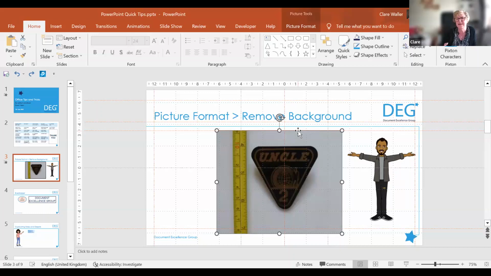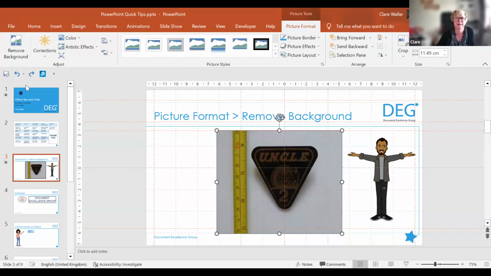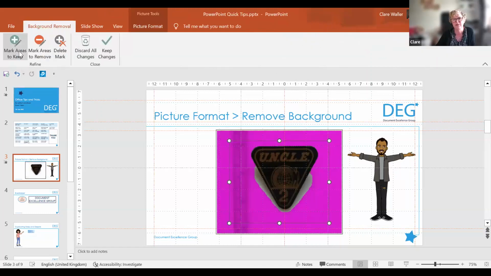But with something like this, where it's very definite, I think it does work quite well. So I'm going to go to the Picture Format and I'm going to remove the background. And you'll see when I do that, this is what it's trying to remove at the moment. And obviously the grey area is exactly what it says. It is a grey area. So it can't decide, because there was kind of a shadow or something, whether to remove that or not.